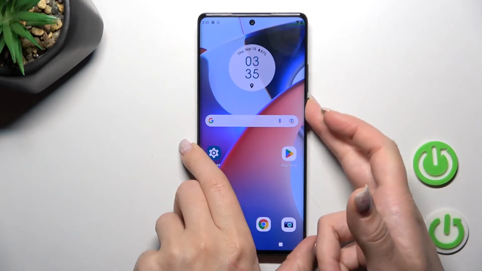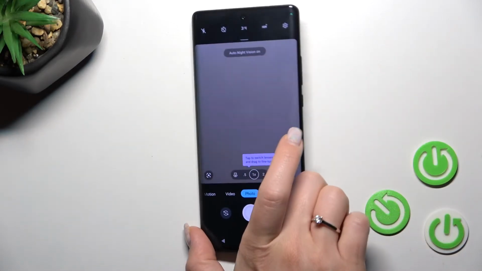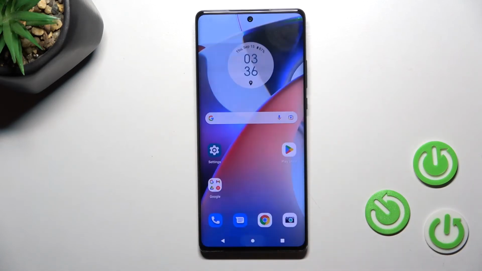Now just let's press the power key button twice and we can see that the camera application is successfully activated.